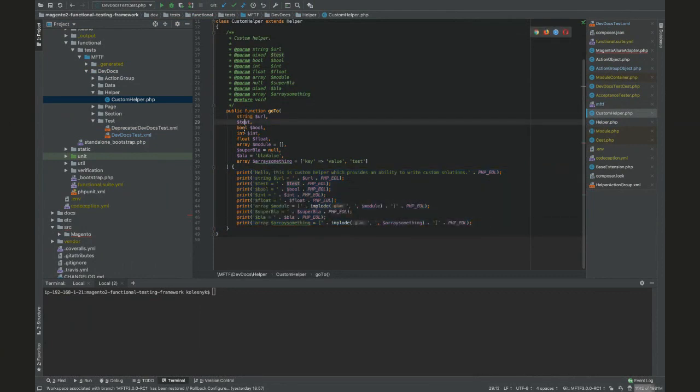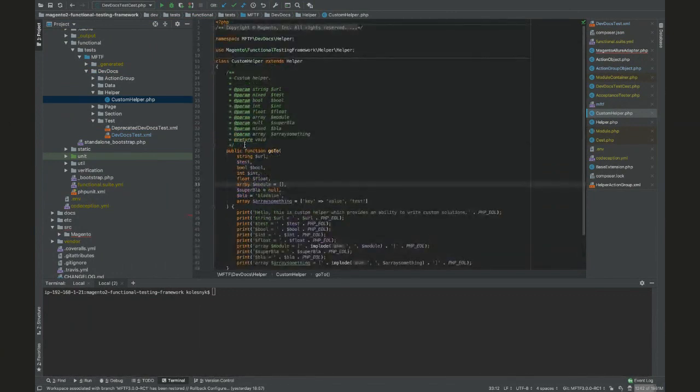As you can see, with MFTF 3.0, we will support only PHP versions starting from 7.3. So we can use those script typings, and I do recommend you use them because if you are not specifying a type for your argument, but you want to use, say, integer or Boolean type, it will still generate you a test with a string.